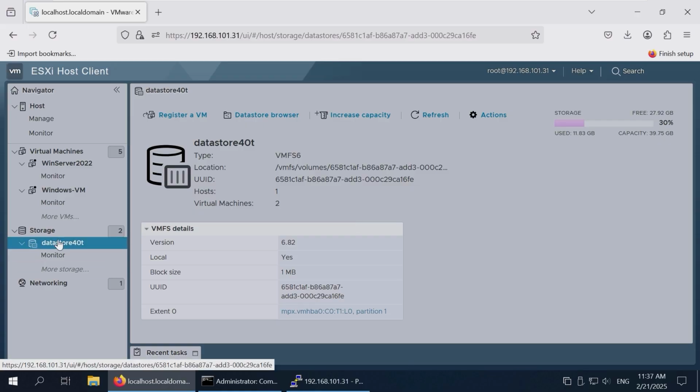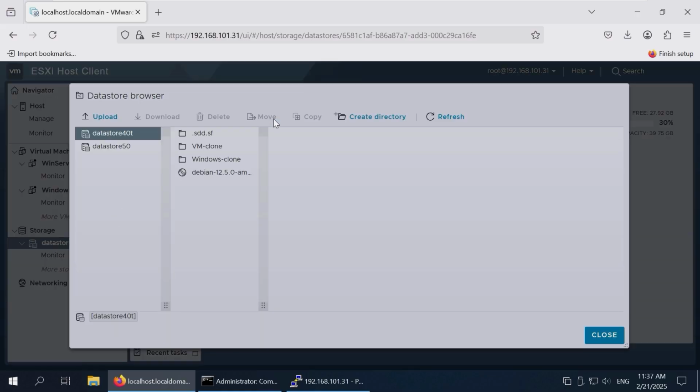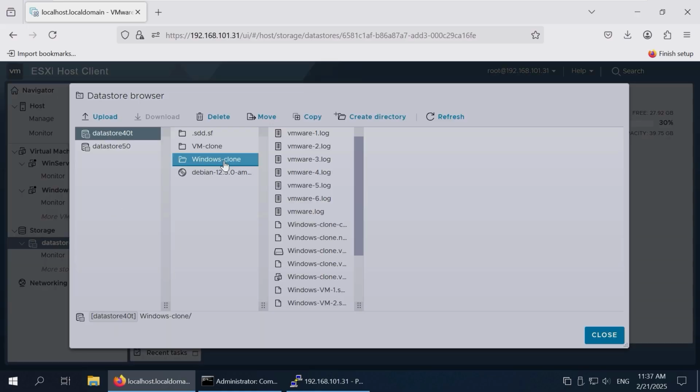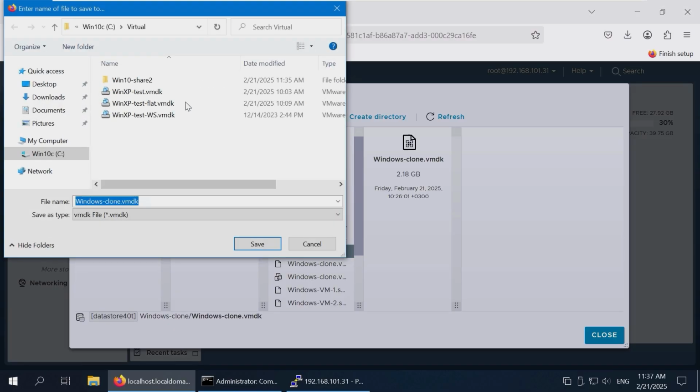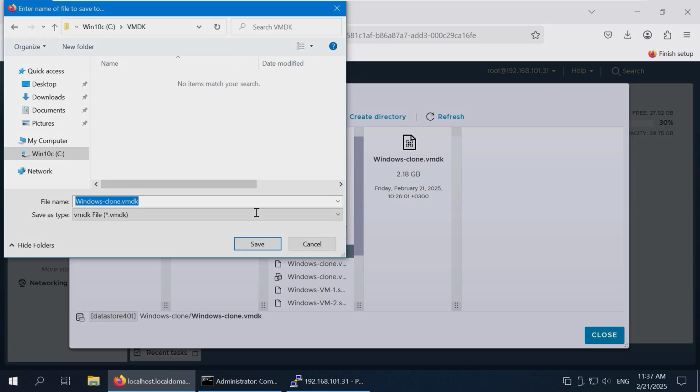Select the appropriate data store and open the data store browser. Go to the directory where the virtual disk is stored. Select the virtual disk and click Download. Select the directory to save the virtual disk descriptor and data files.